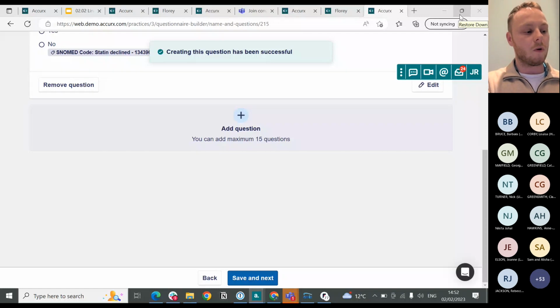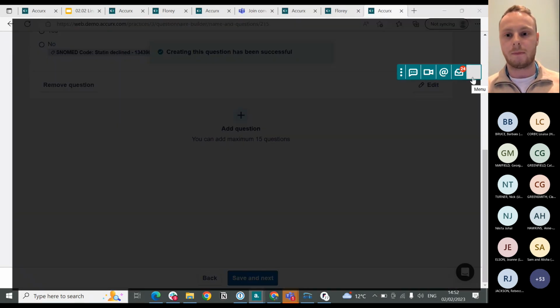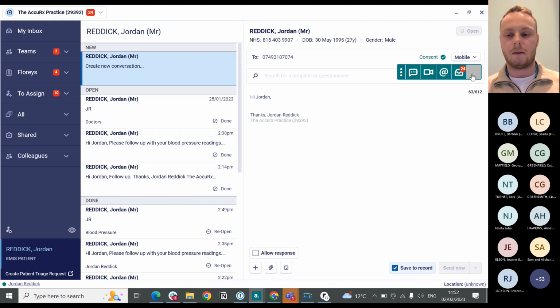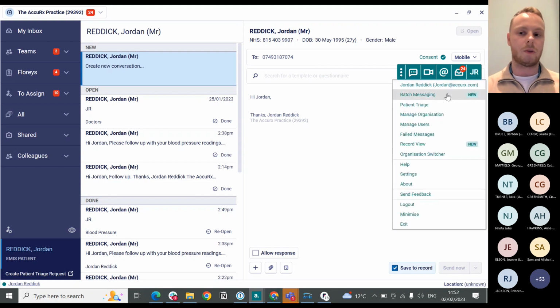But what I'll do is I'll move on to batch messaging and appointment reminders, including in that the ability to link that to your friends and family tests. So to do that, we'll also be doing it on EMIS. And what you want to do is go back to your toolbar, and you can go to batch messaging here.